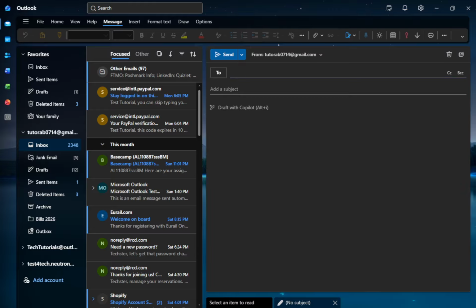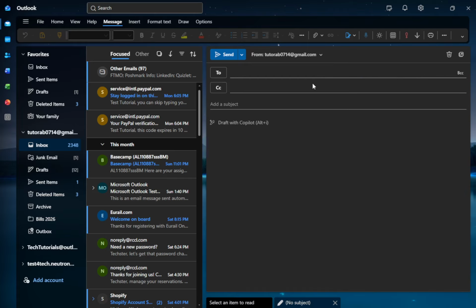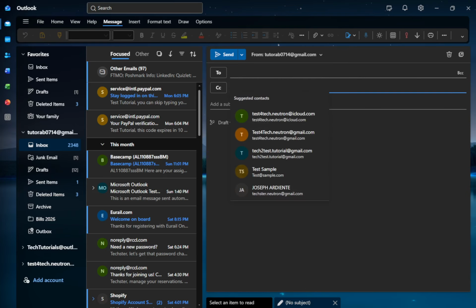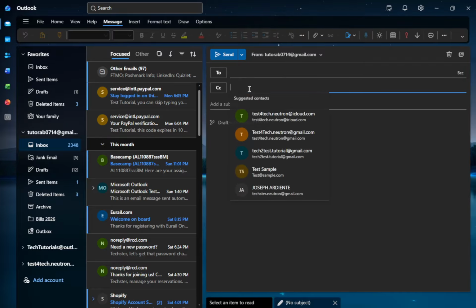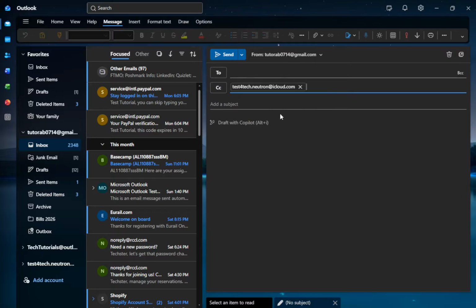If the CC field isn't visible, look for the option labeled CC or CC and BCC next to the To field. Clicking on this will reveal the CC field where you can add additional recipients. This step is essential as it allows you to include others in the conversation without making them primary recipients. By doing this, you ensure that everyone who needs the information can access it, while also keeping the primary recipient focused on the message's main point.